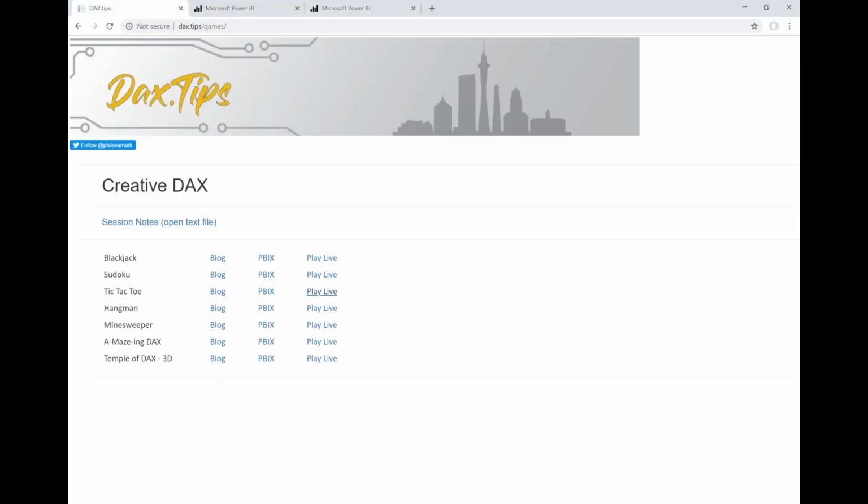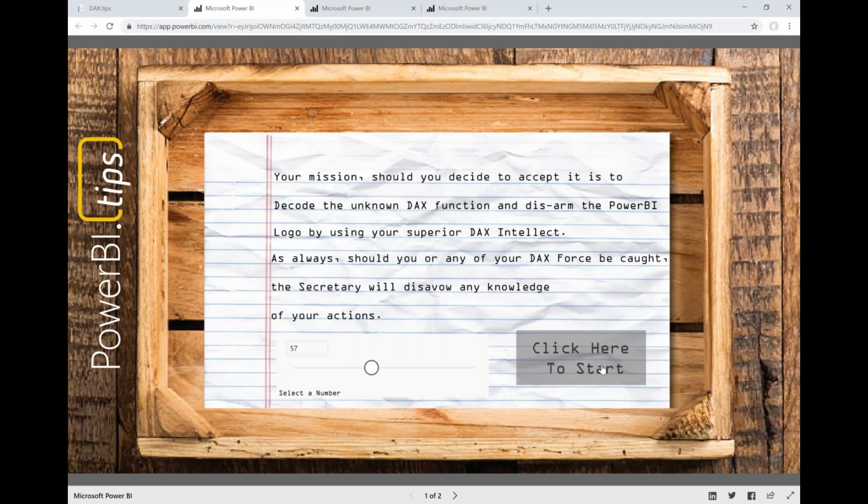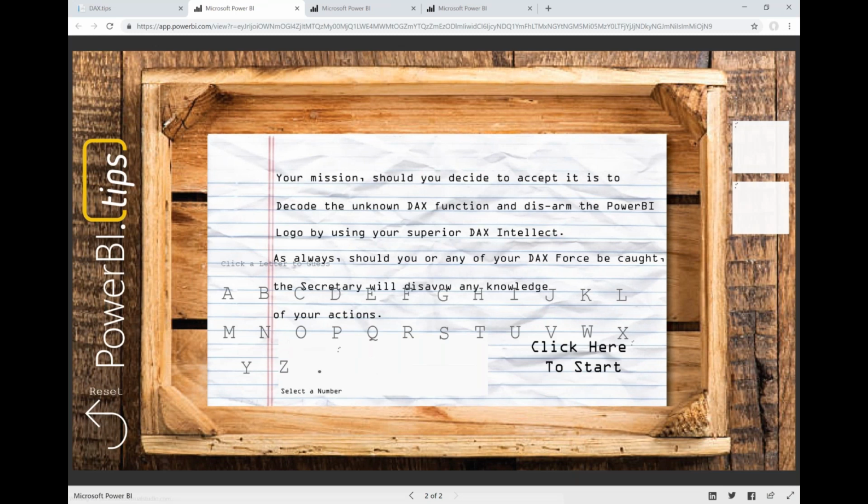So the next one was Hangman. Let's have a look to see what Hangman looks like. So this is just guess a word. Now for the library of words, I thought I'd be educational and I used the DAX function library. There are about 130 DAX functions. I don't know them all. Now the idea here is you can just pick a random number. We're going to start the game. And again, I've got a wonderful graphic board provided by the guys at powerbi.tips.